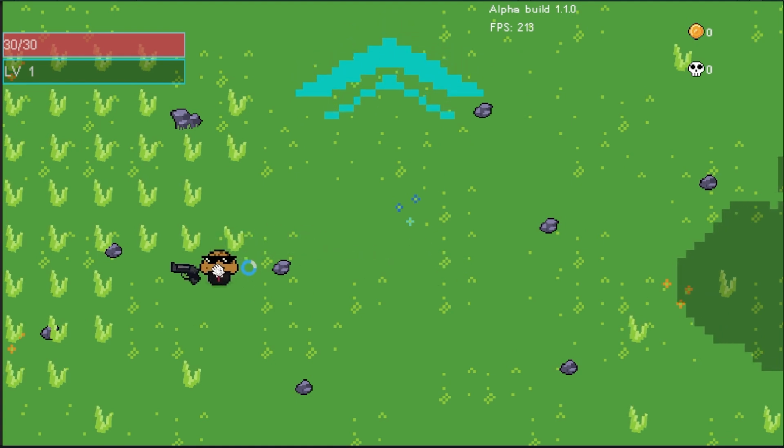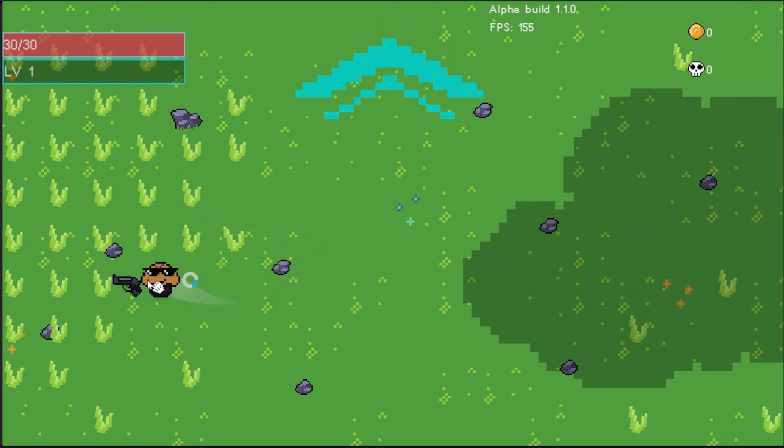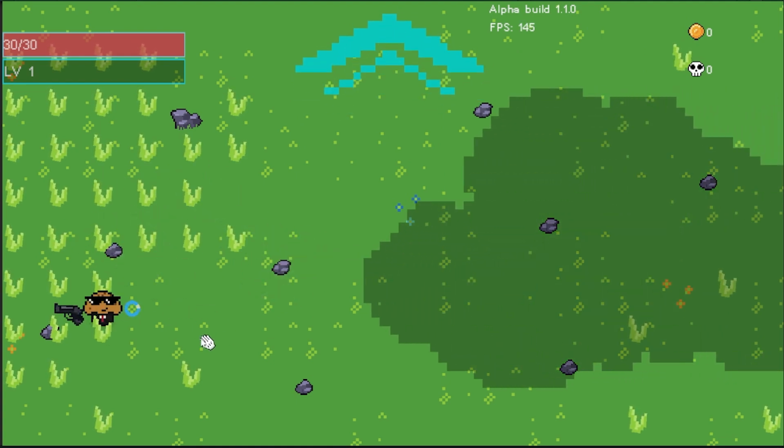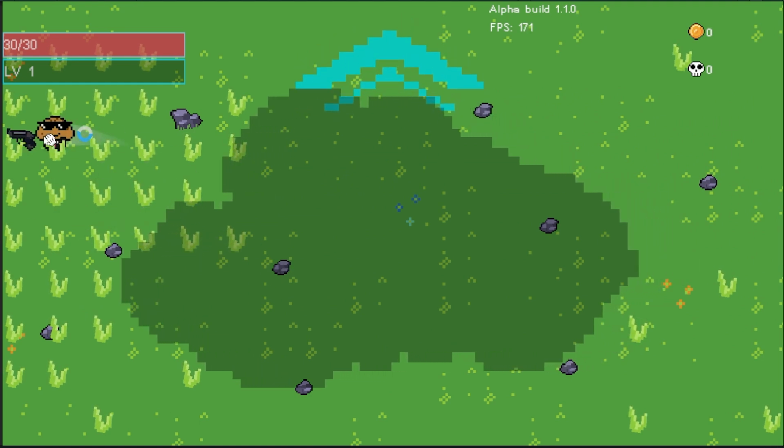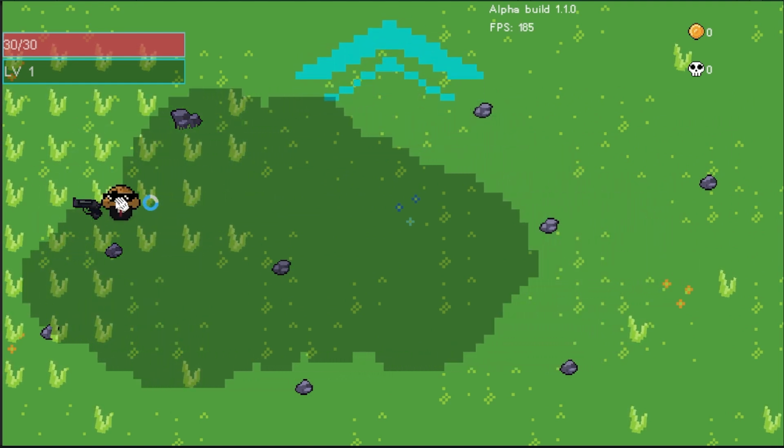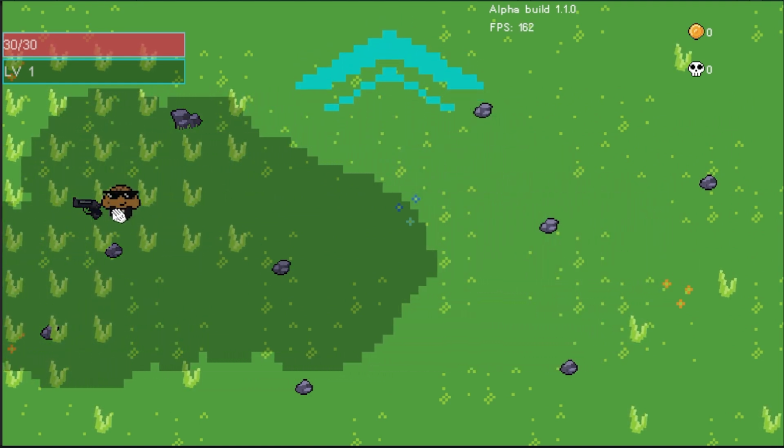I've also been working on a tutorial level, but yeah, this is still in the works. Right now it looks really not so good, but I'm still working on this. This is going to be the intro, the first thing the player sees, the tutorial level.